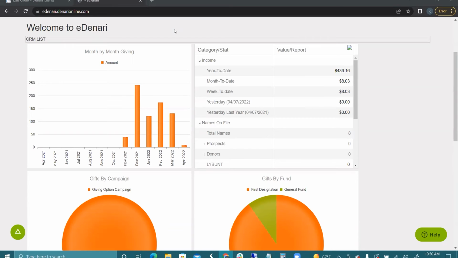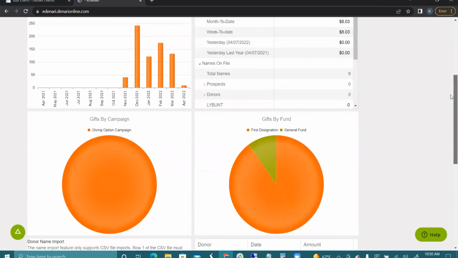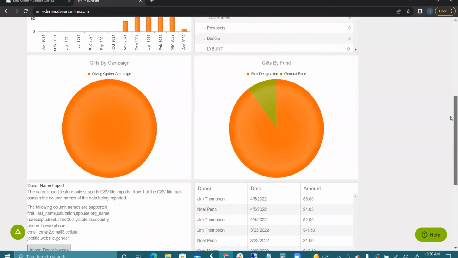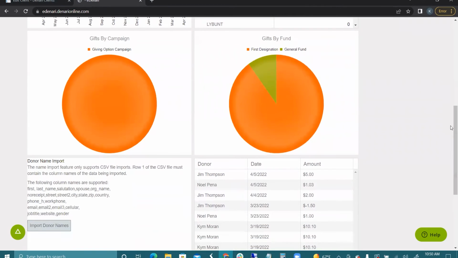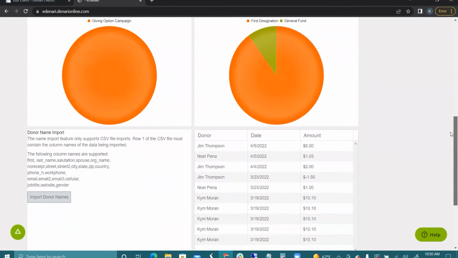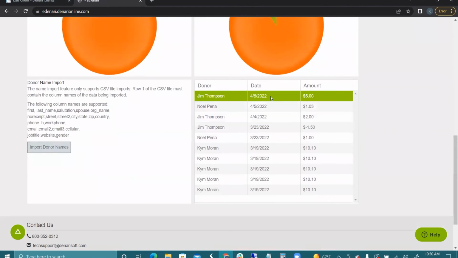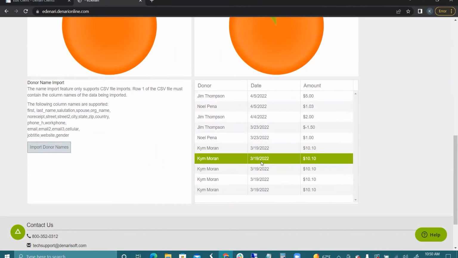You'll see when you log in, you have your month-by-month giving, your categories. That gives you year-to-date, month-to-date, etc. You have the gifts by campaigns, quick view, and gifts by funds, quick view. You also have your 10 newest donors that show up here. You can also import donor names using this information in a CSV file.